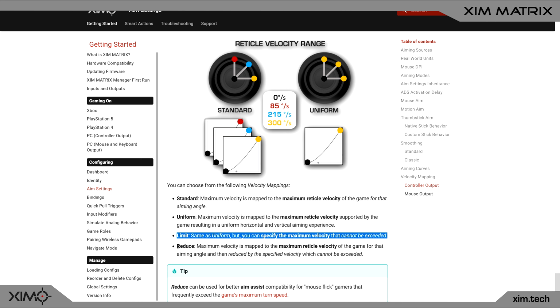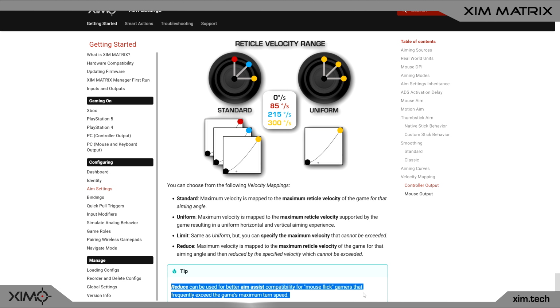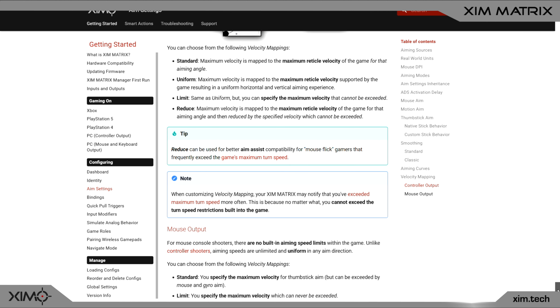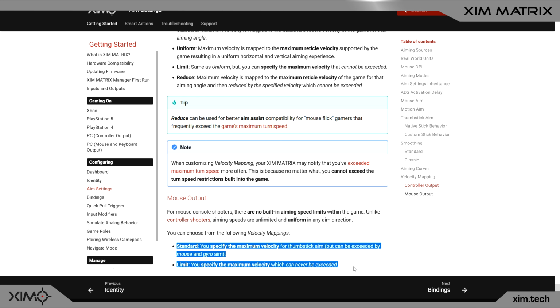The last option is basically how Standard works, but with a slight reduction in speed. The benefit of this is that it boosts the aim assist. So if you want to increase the aim assist, then Reduce is a new feature that you should try. At last, you can also use this feature when using the native mouse and keyboard output of your XIM. But since that no longer emulates a controller, you only have access to Standard or Limit.